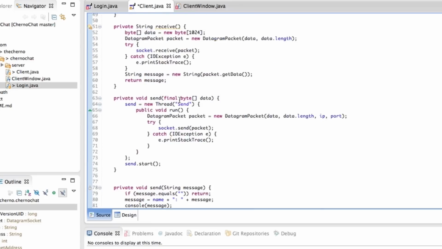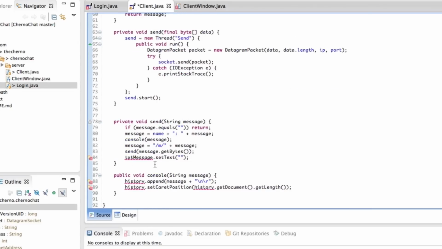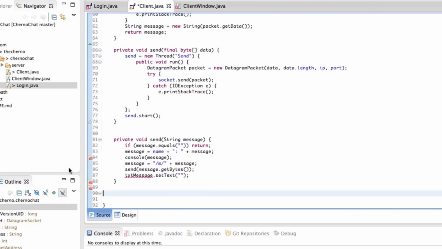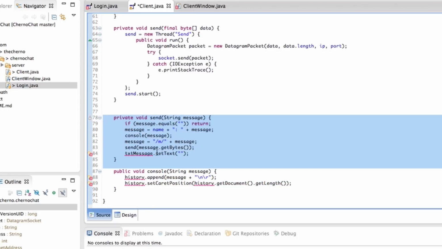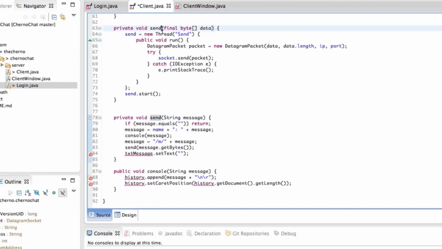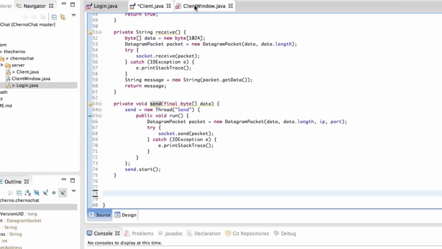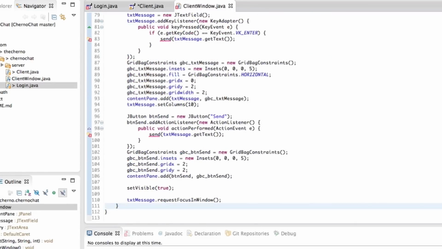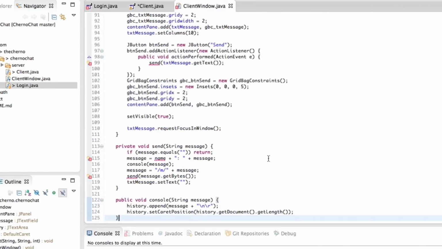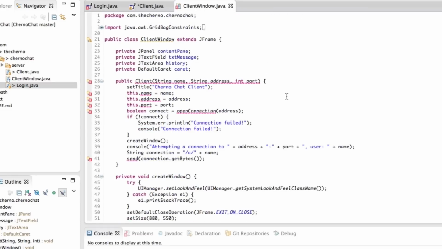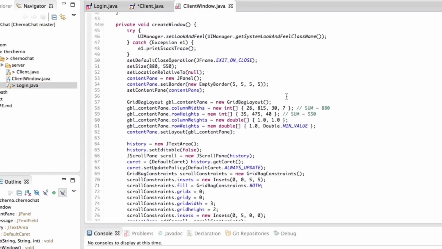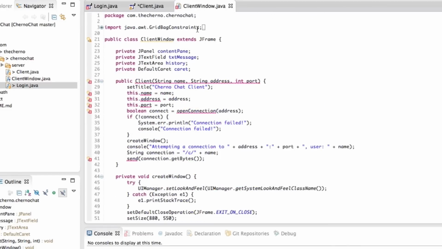Open connection will, of course, stay in the client class. So we'll receive, send, and, okay, so console won't. And send won't actually as well, because send actually calls this send method, which is the real send method, but that send method just allows us to send something, so we won't do that. We'll go over here and paste that into here. Wunderbar, as the German folk would say.